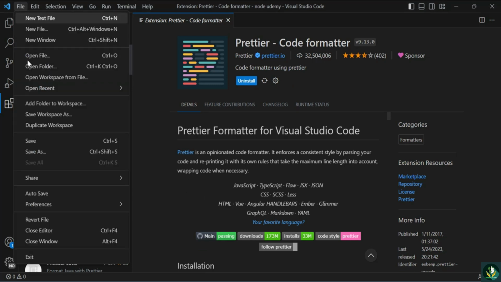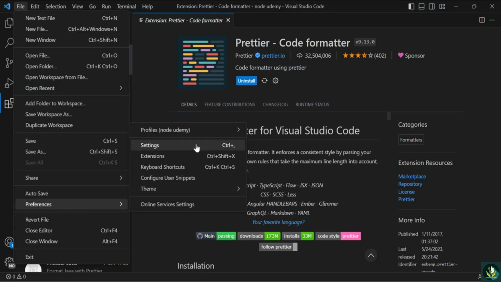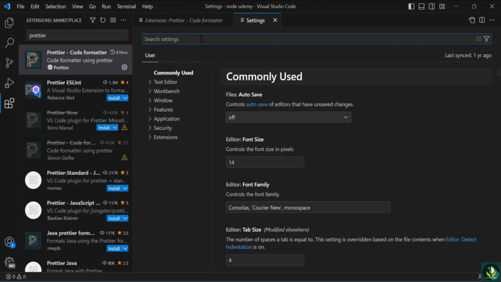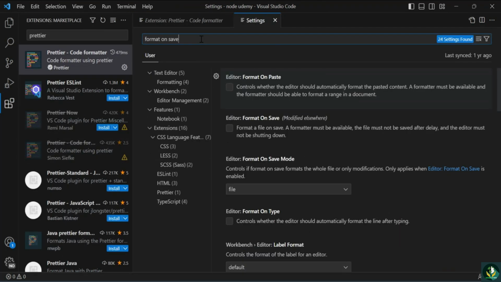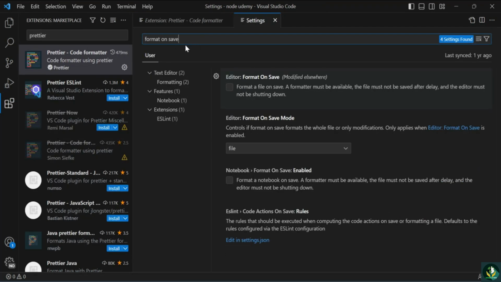For that, click at File, go to Preferences, click at Settings, and type Format on Save. Once you type Format on Save, you can see these options, and you must check this option. What we are saying is we are allowing Prettier to format our code or lines of code once we save the file. So this is the first step.